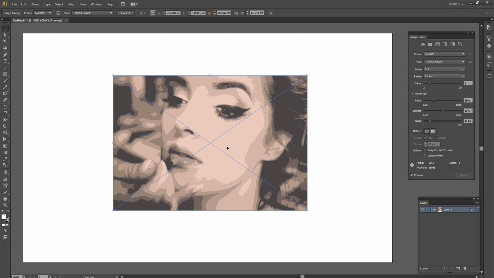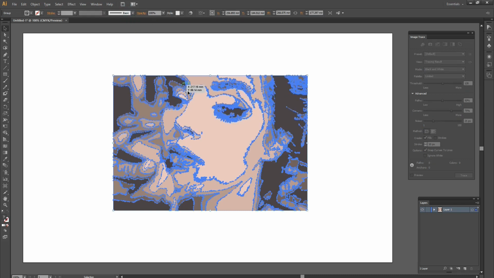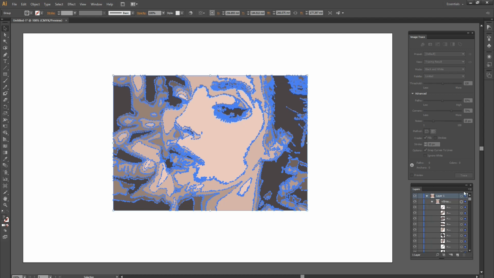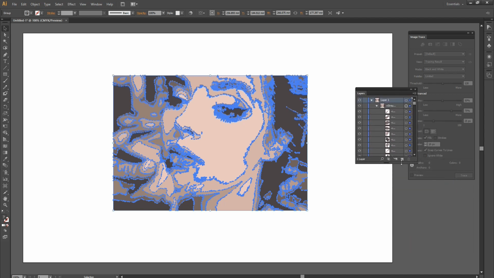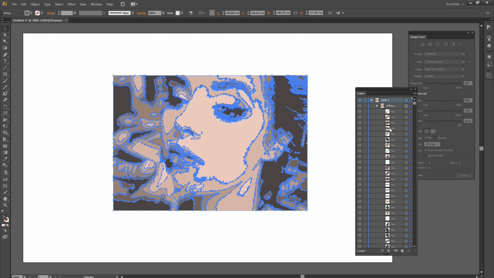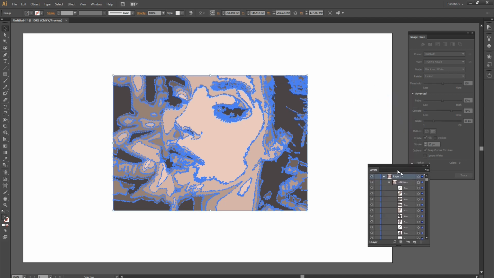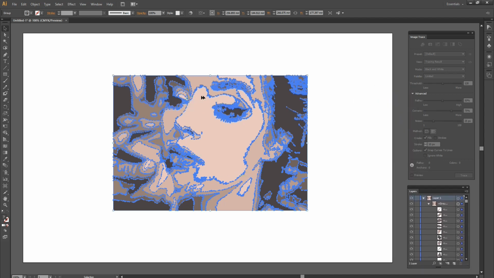After finishing this, make sure your image is selected and go to the options in the toolbar. There is an option called Expand. Click on Expand. When we click on Expand, my paths are going to be selected. There are so many paths. When we open the Layers panel, inside the panel so many layers are created according to colors. You can see here so many layers are there. Now all the images are combined.